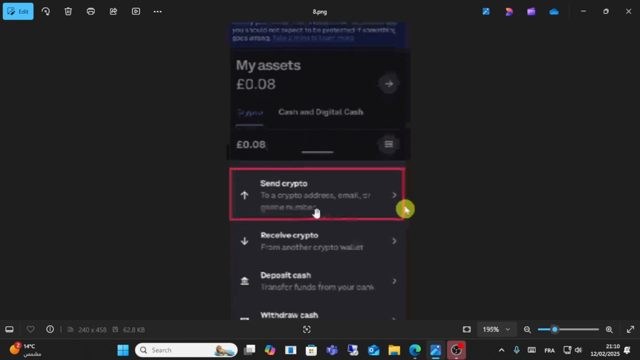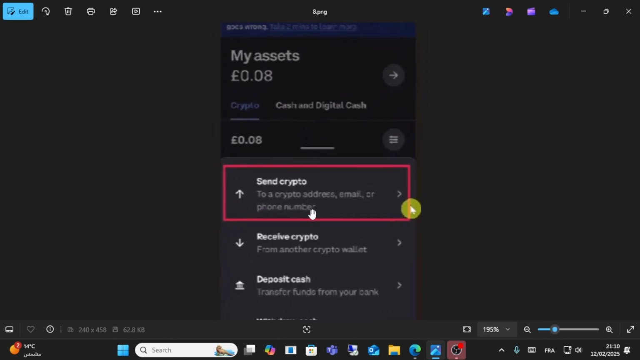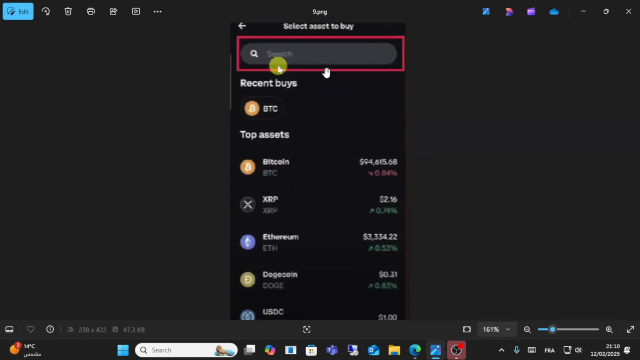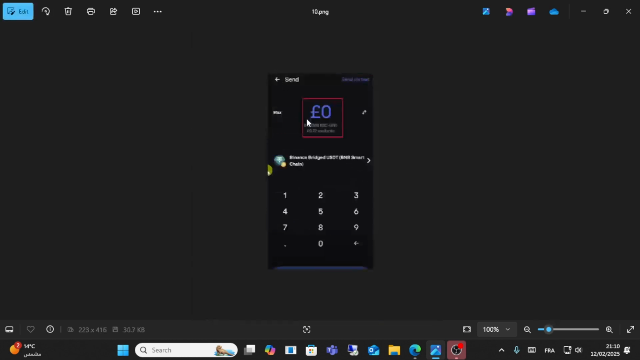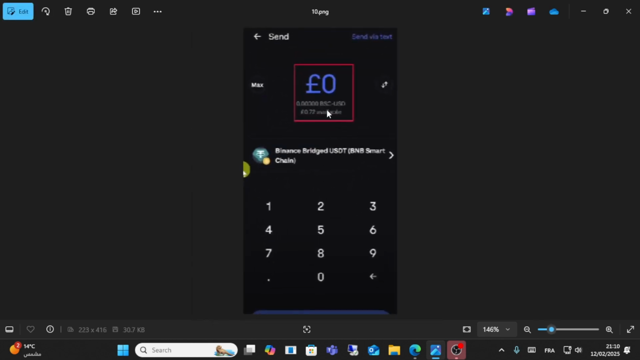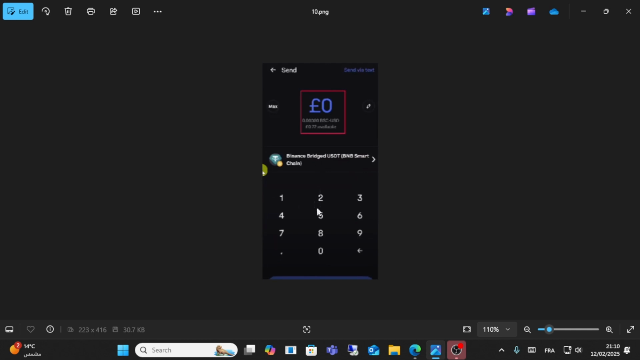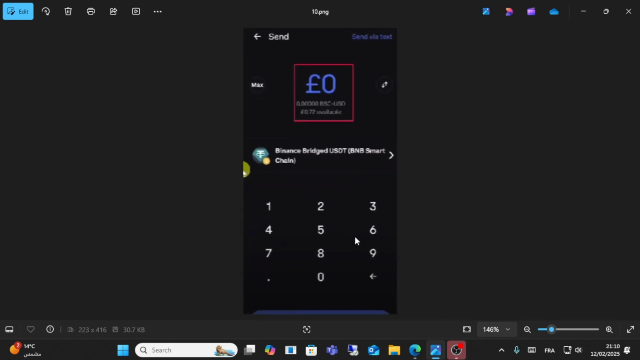And after that, click the send crypto option. And after that, what you have to do, next step, choose the crypto you want to transfer. For example, you choose USDT from Blofin, choose USDT and copy your address, and then choose the amount you want to transfer from Coinbase and confirm your transaction.